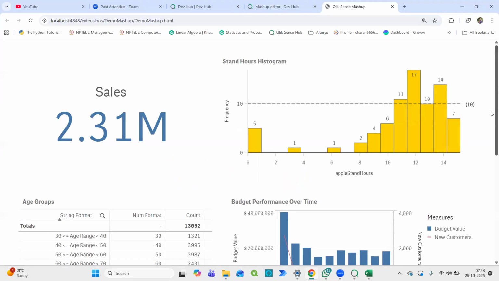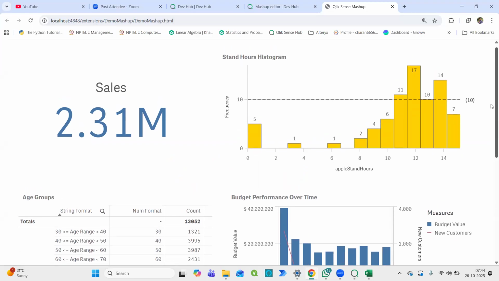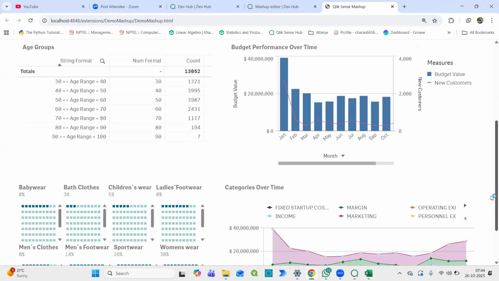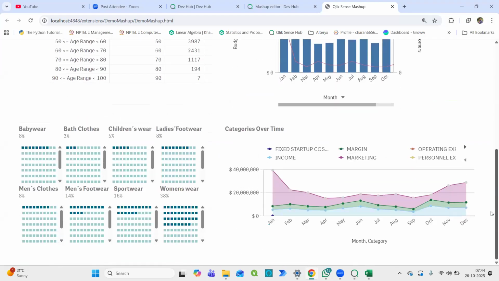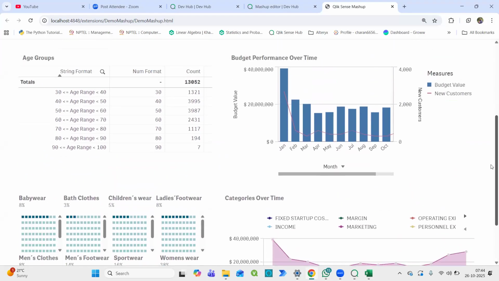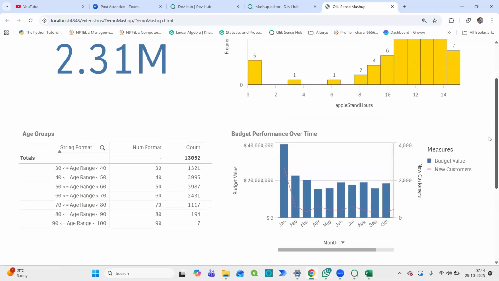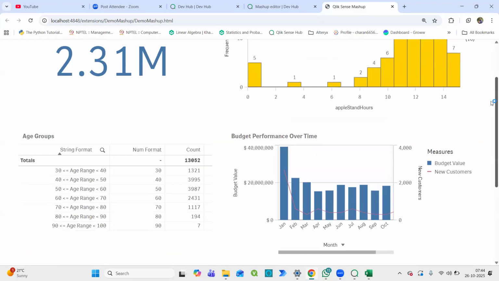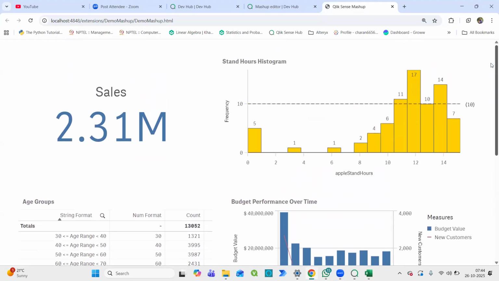So now I'm able to see, you see this, right? Demo mashup.html. It's not a Qlik Sense app anymore. It's an HTML file. So now this is a web page where you see the KPIs and all of this information. Basically, the underlying charts are from Qlik Sense only, but you're creating a web page out of it. That's it.